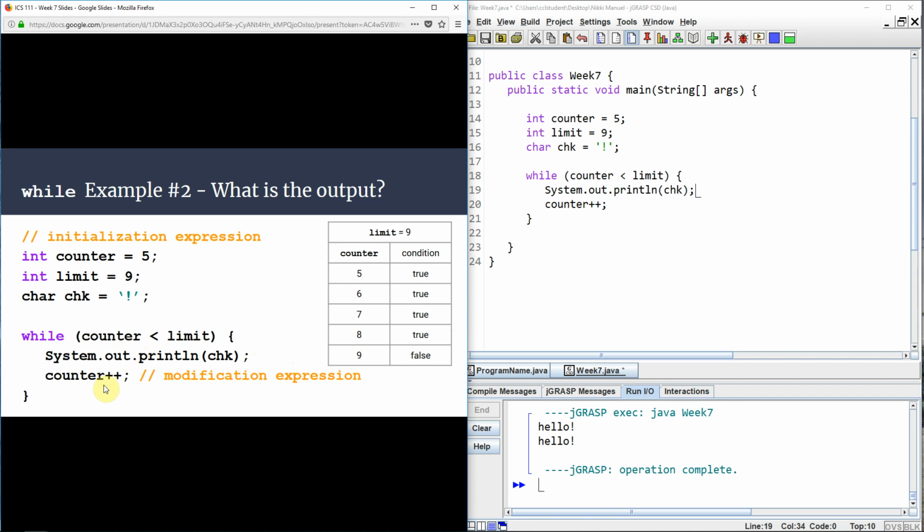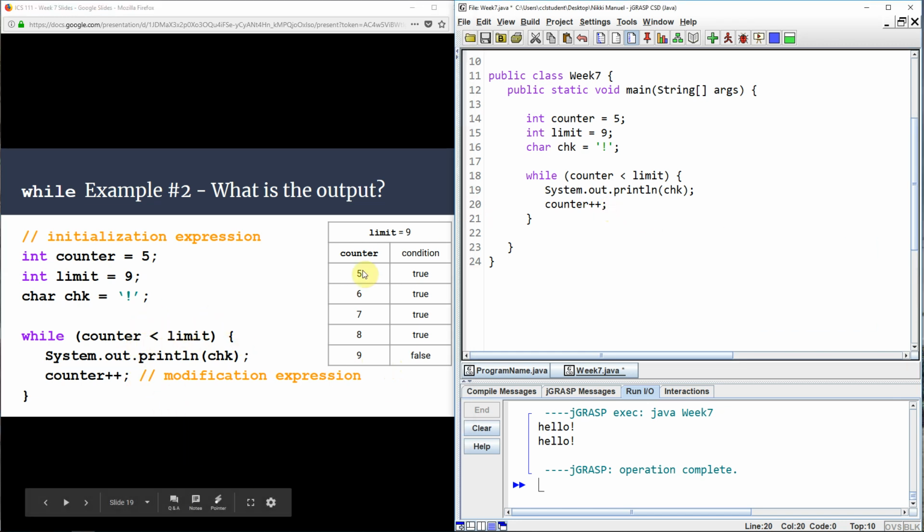8 plus 1 is 9. And we ask, is 9 less than 9? Well, no, it's false. So we're done. We're out of our while loop. This is now false, we can continue on with the rest of our code. Okay, so what that's going to look like, let's just do print so you can see it all on one line, and let's go.